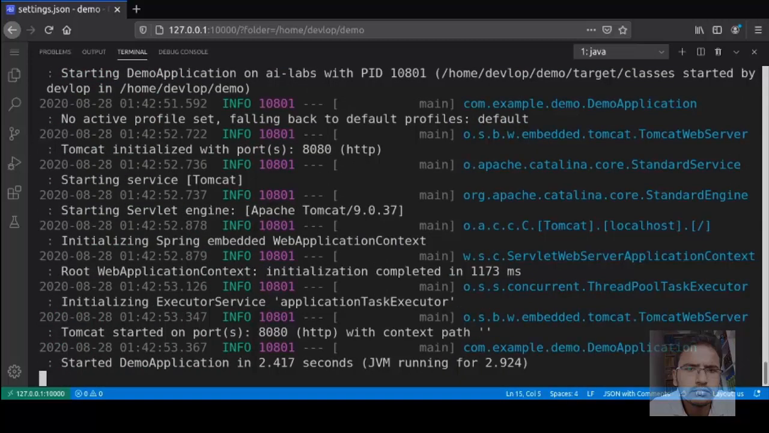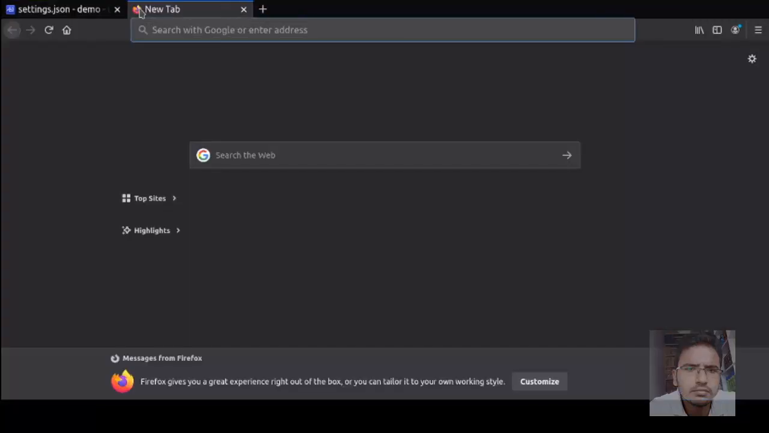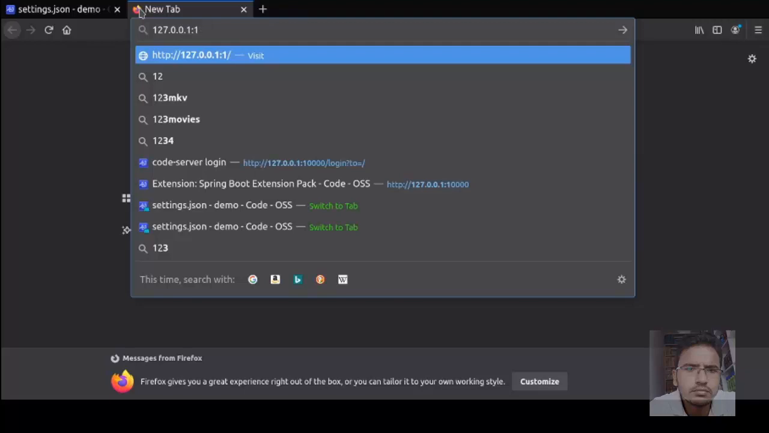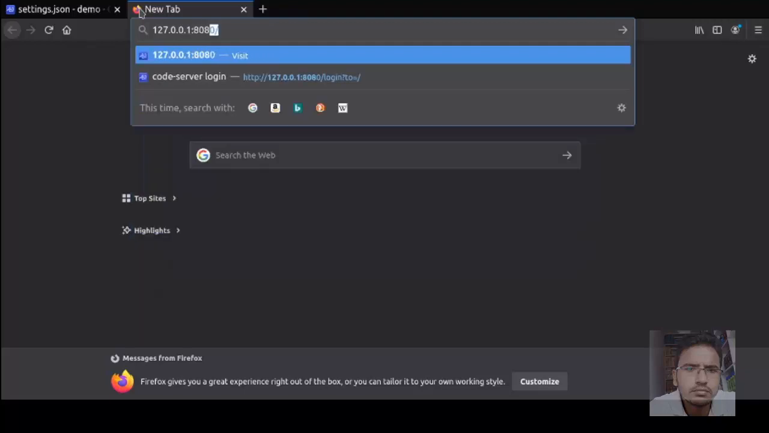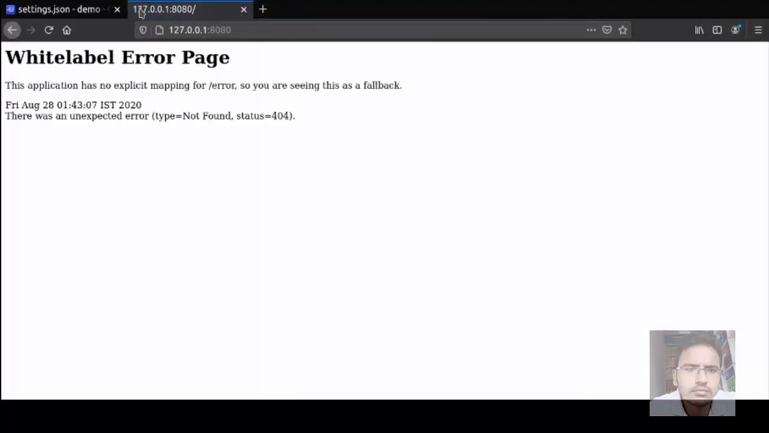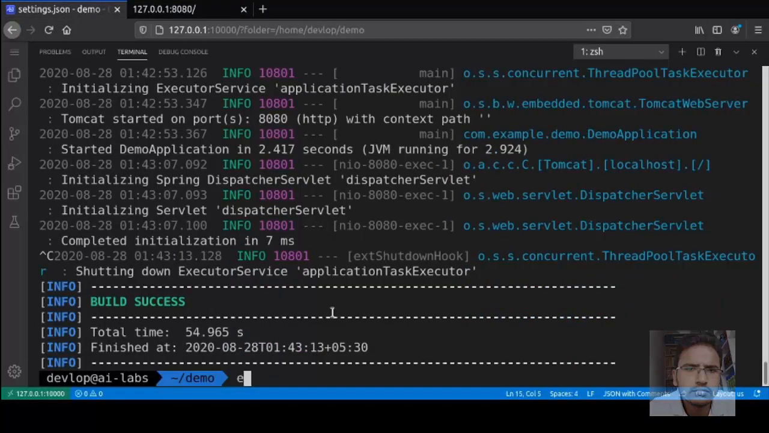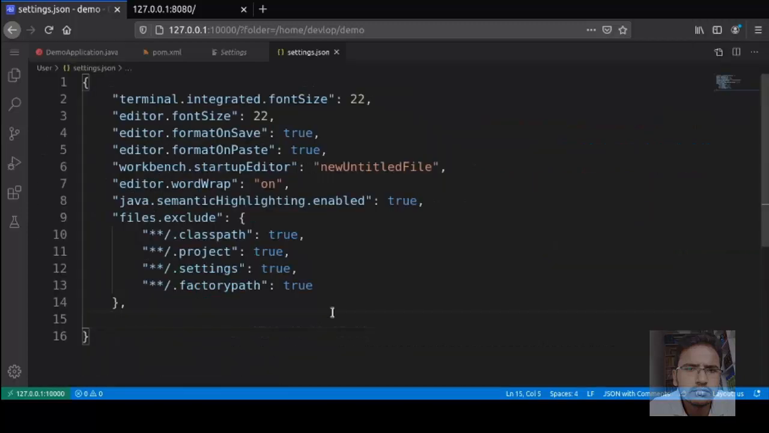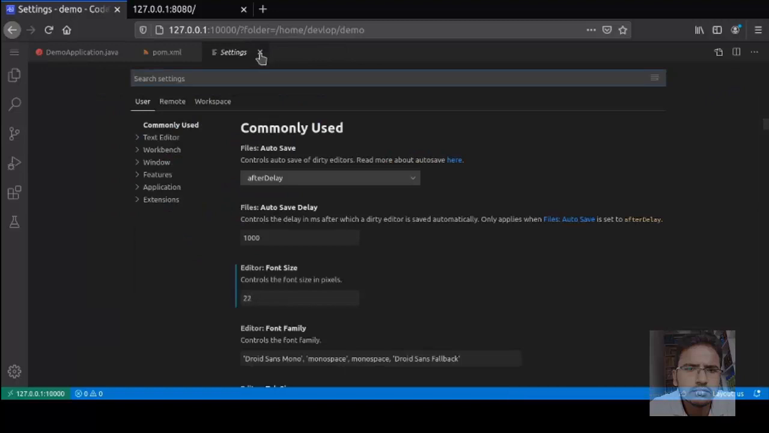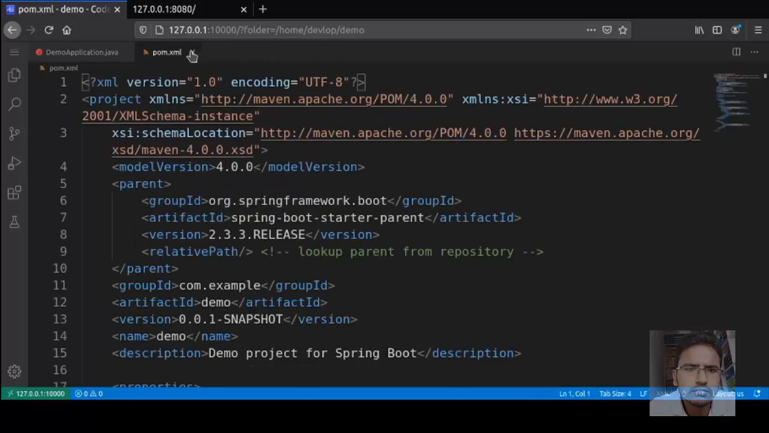Now Spring Boot is running on 8080. Visit the link and we can see our Spring Boot application is ready, running on our machine. Control C to exit from the server and exit the terminal.